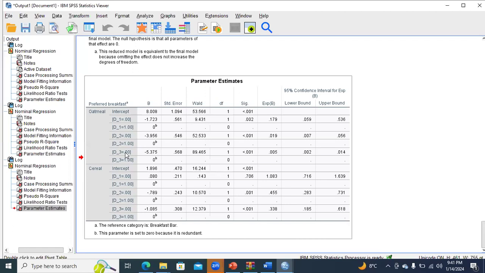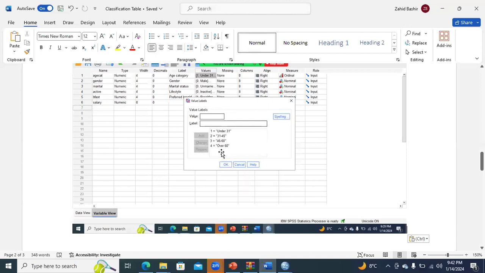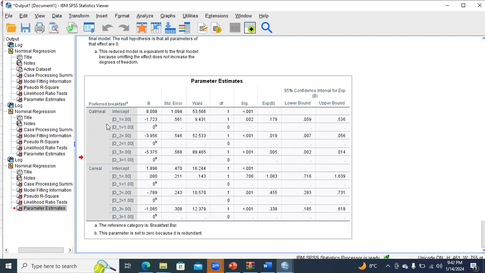In the same way, when we are going towards the third category, we can say that those persons who do not belong to the group greater than 60 years are taking less oatmeal as compared to breakfast, and those persons who belong to the age category of over 60 years are taking more oatmeal as compared to breakfast. In the same way, you can interpret the cereal just like I have interpreted the above one.